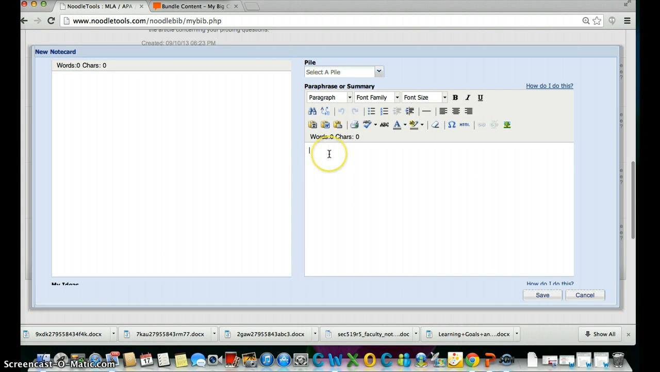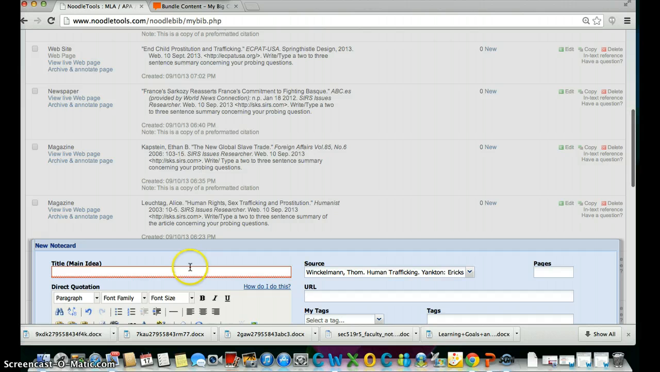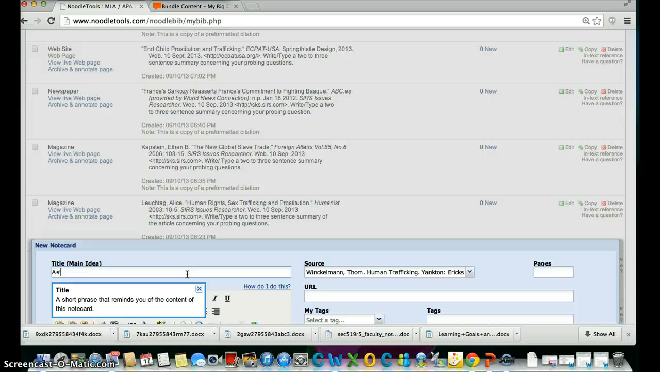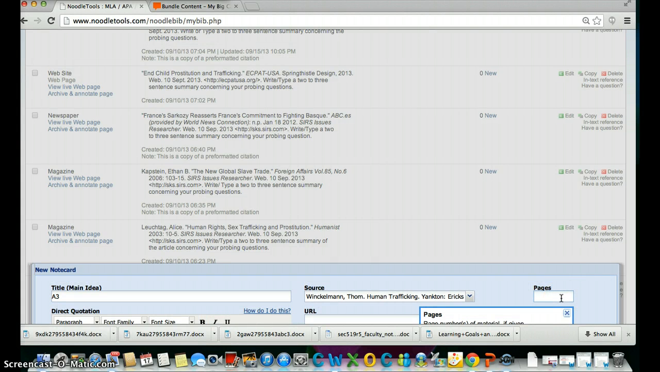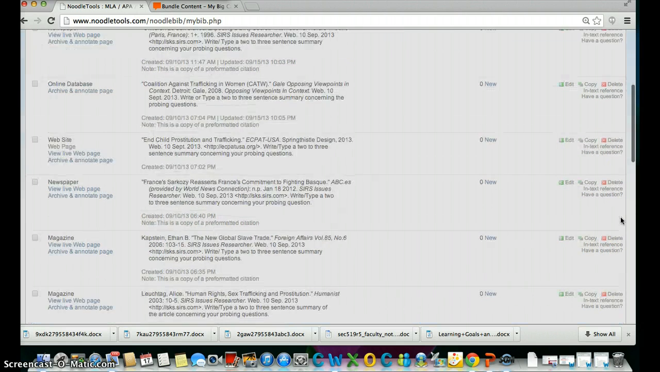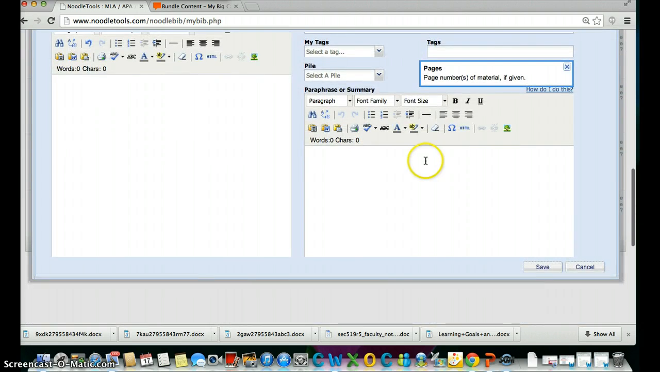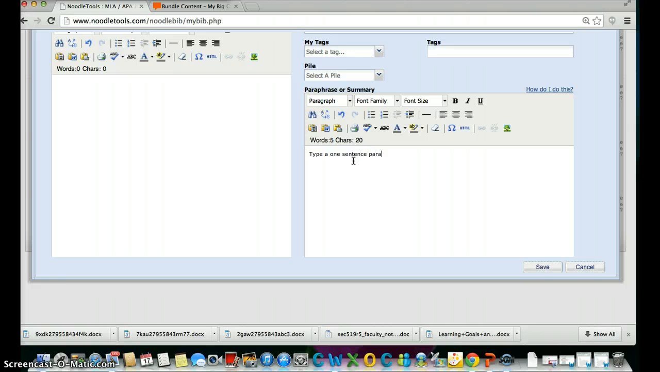So I'm going to type the third one in the paraphrase box. But before I do that, I need to title this note card. So this is going to be A3. And again, since this is from a book, I need to put the page number where that paraphrase information was gathered. And then I'll type a one sentence paraphrase.